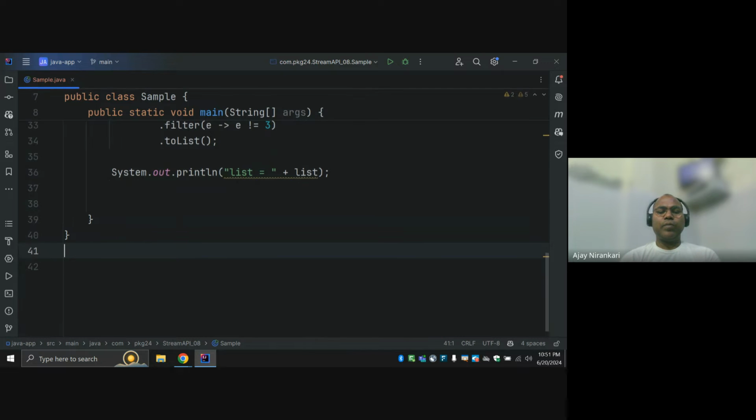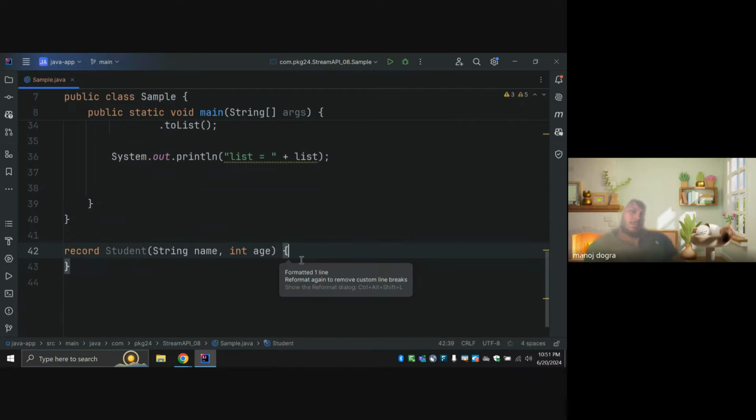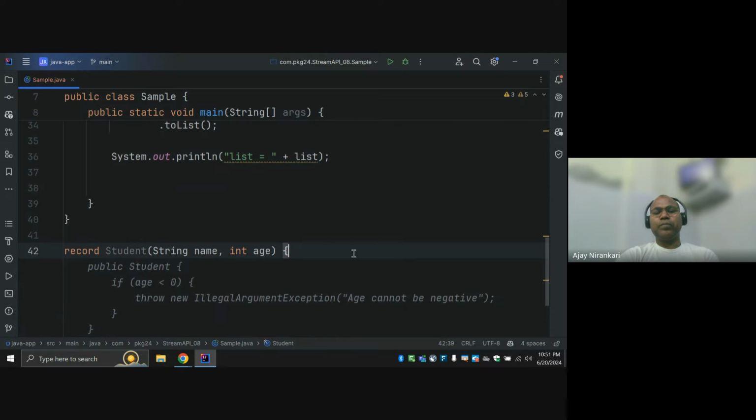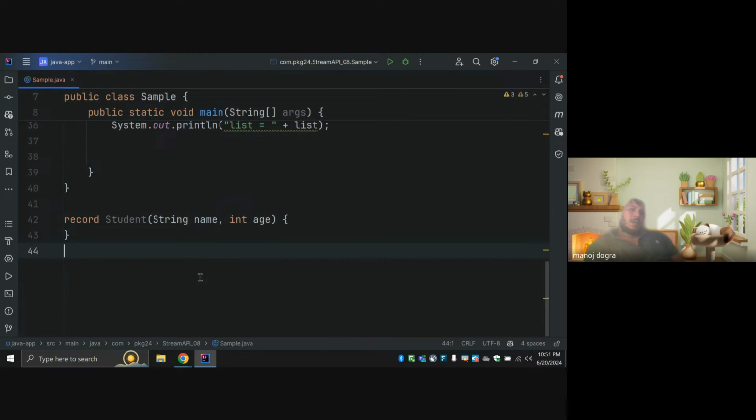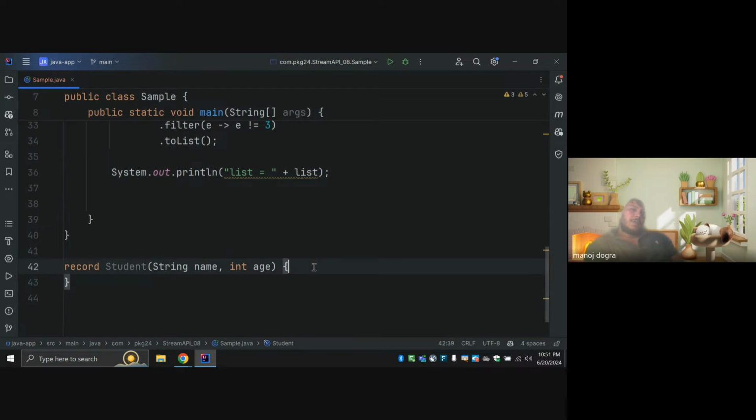So I am going to create a record, let's say Student, with name and age. So record, there is no confusion. You can write a class or you can write a record. Are you familiar with that? Not in depth, but yes, we don't need to write any setters and getters for this.